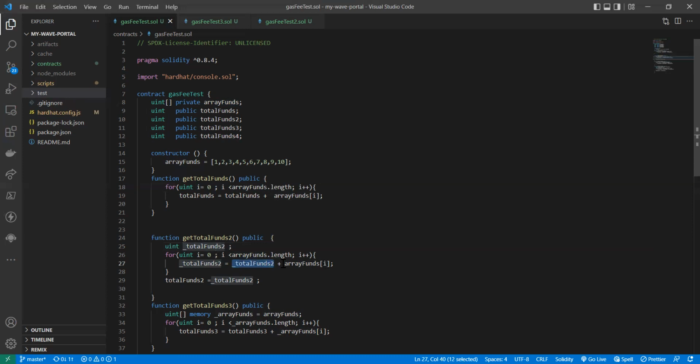So basically what you are doing here is you are only revisiting this array storage. In the first function, you are visiting both array storage and totalFunds. In this one, you are basically visiting array storage. You are still visiting 10 times, but you are not visiting the totalFunds. The totalFund you are using is the memory you created here.